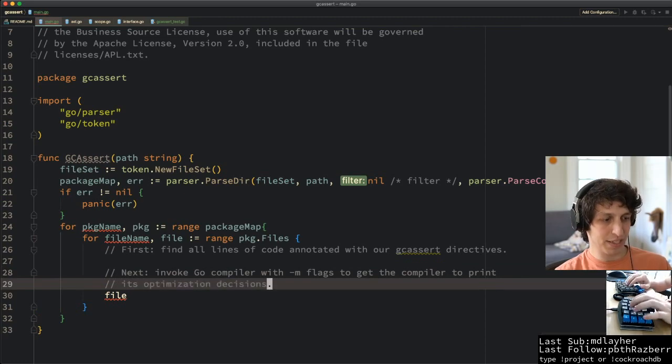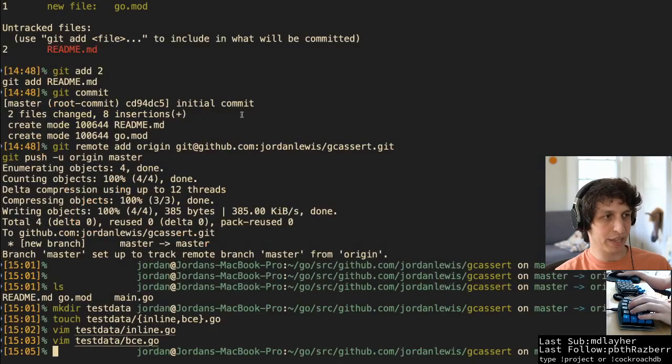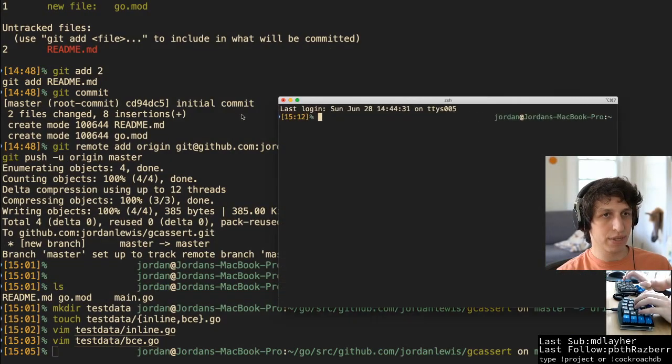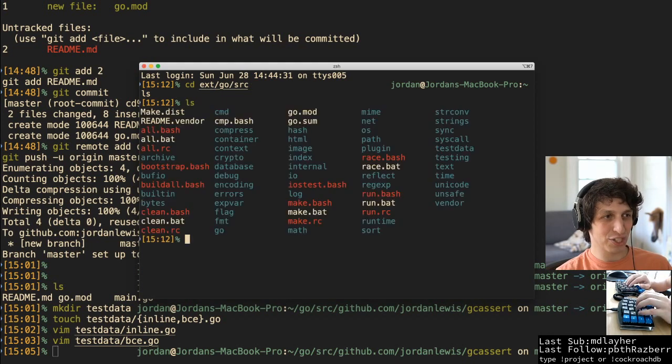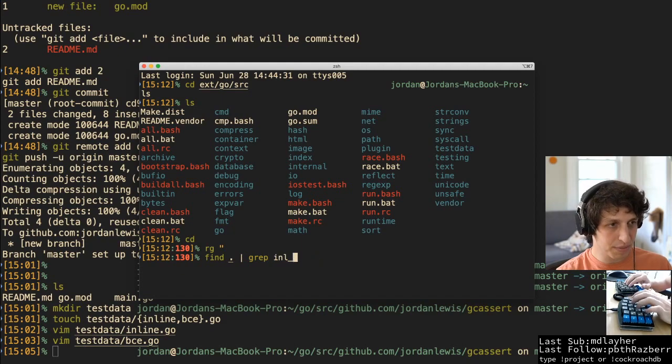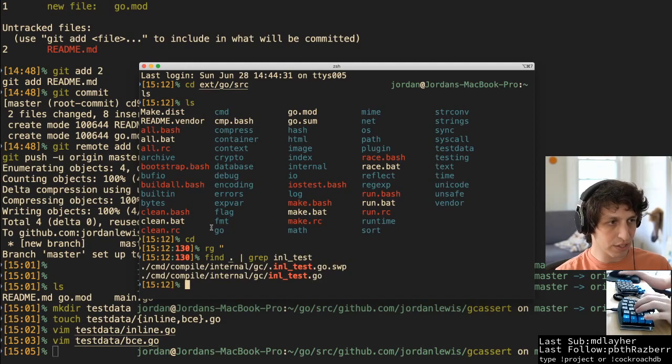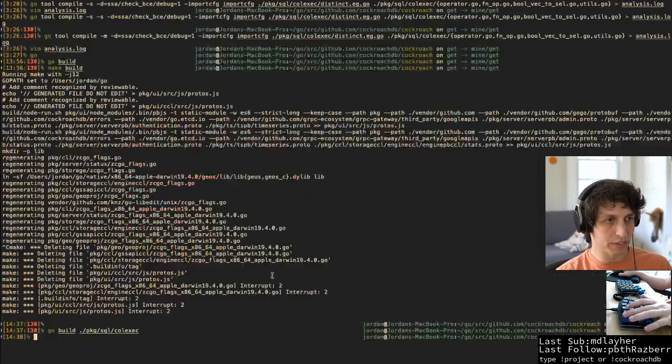Now you might think that this is a little bit of an odd way of going about things, but to be honest, I actually went before the stream and I checked out what the Go compiler itself does for its own tests. And I'll tell you that it does exactly this. I'm gonna show you just because it's kind of funny. So if I grep for, I think it was find.grep inl test, I think it was the name of the file. Yeah, I already have it open in another window.